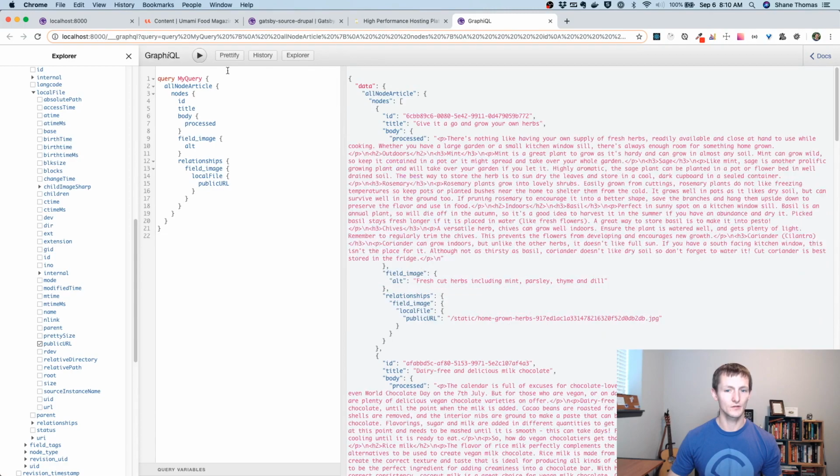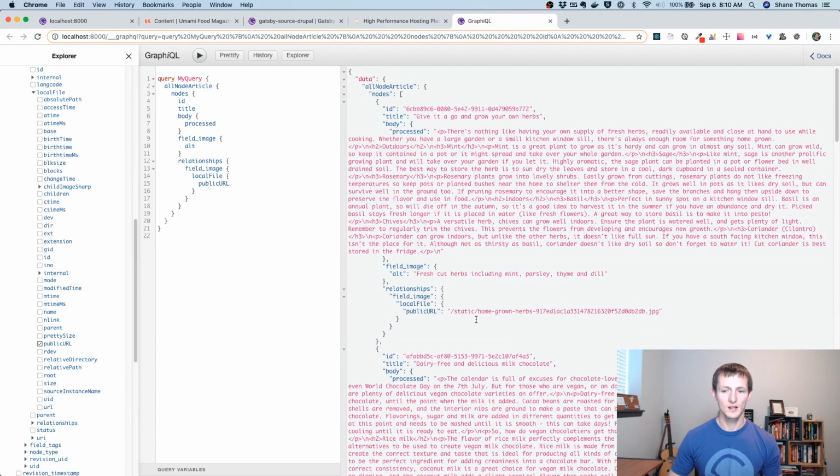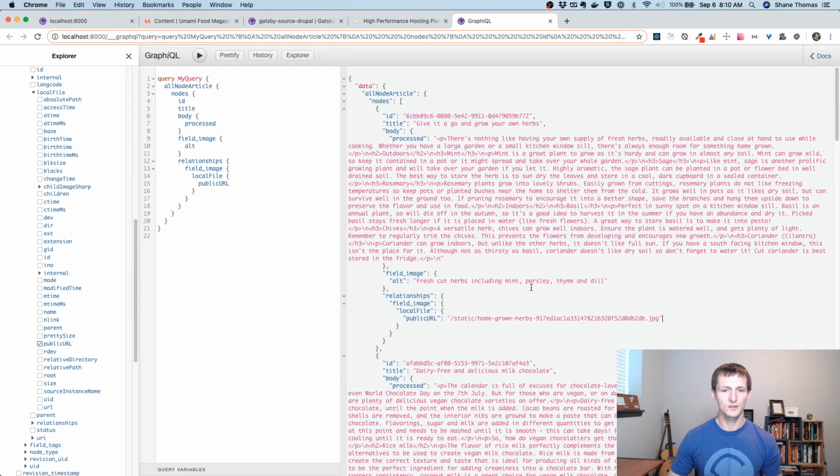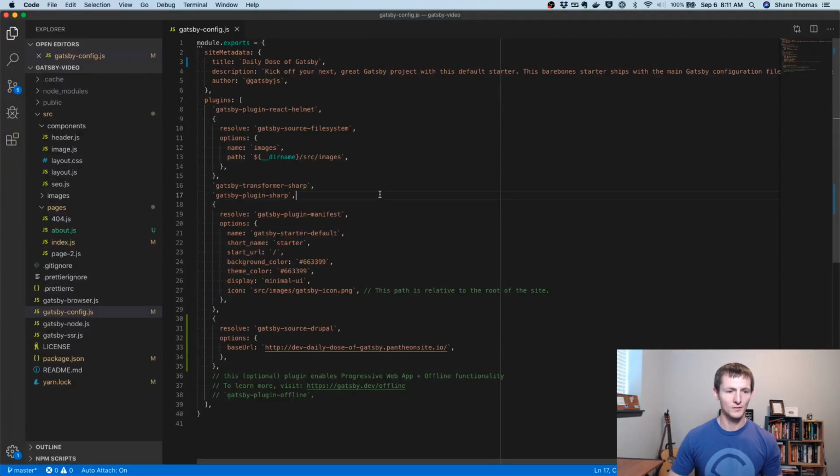If we click run now, you can see it does pull in the alt text, and it does pull in a URL for our file. So this has all the data that we're going to need to pull in the content from our Drupal site into our Gatsby site. I'm just going to go ahead and copy this, and we're going to go back to our code editor.